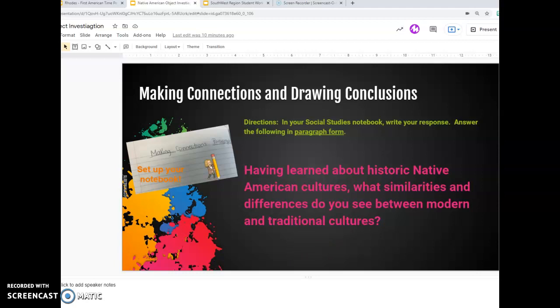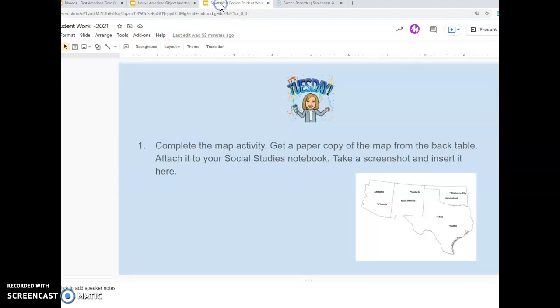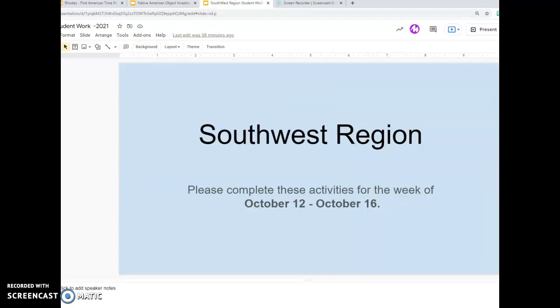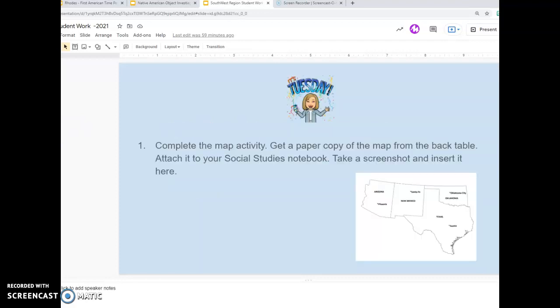When you're finished with that, then you may move on to the next activity, and there you will work in your Southwest region folder that is assigned to you. So for today, October the 12th, you'll work for your homework assignments on the Southwest region. Make sure that you get a blank copy from our back table, and you will complete the activity for today.